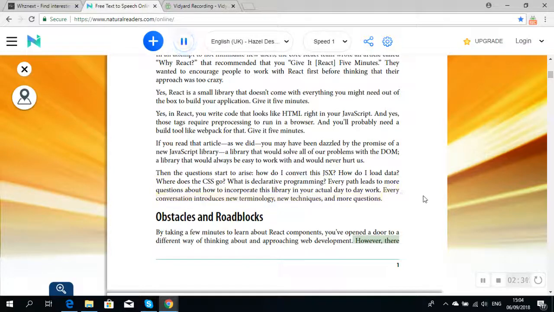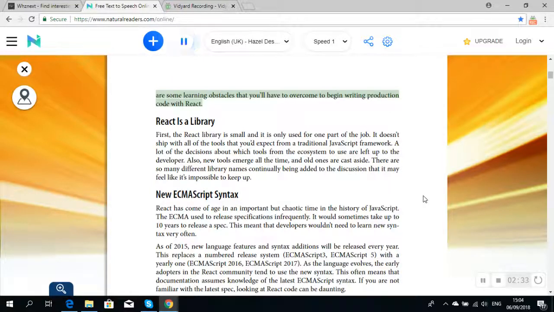However, there are some learning obstacles that you'll have to overcome to begin writing production code with React. React is a library first. The React library is small and it is only used for one part of the job. It doesn't ship with all of the tools that you'd expect from a traditional JavaScript framework.